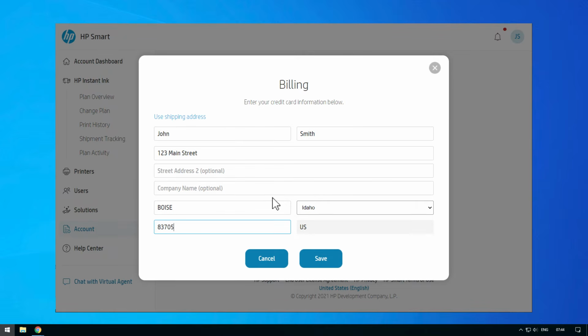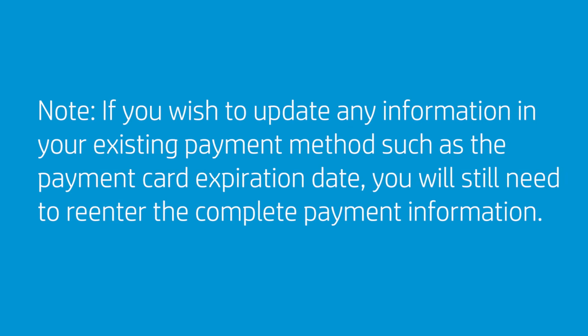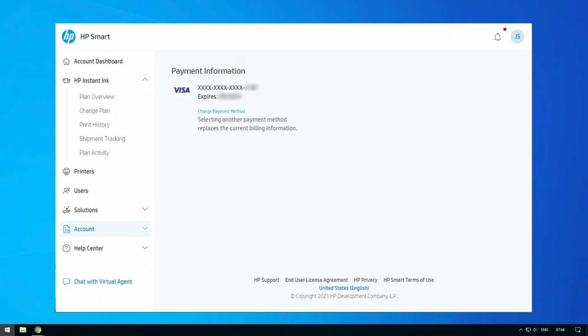Enter your payment details. Note: if you wish to update any information in your existing payment method, such as the payment card expiration date, you will still need to re-enter the complete payment information. Your payment information is now updated.